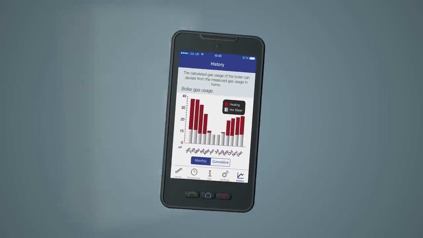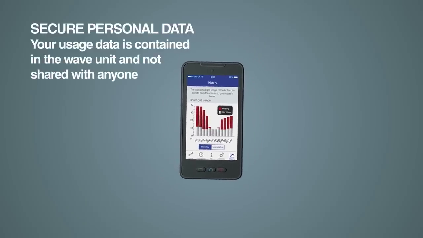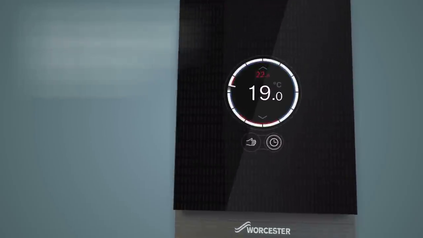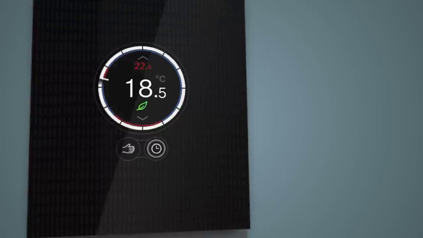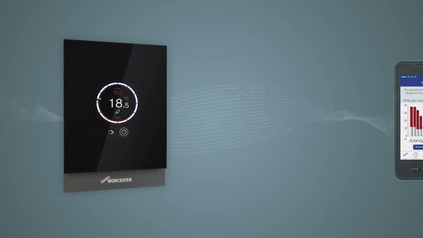The Wave app allows you to see a chart of your heating and hot water usage, so you can easily identify where potential savings could be made, such as turning your room temperature down. The leaf symbol will then appear on screen to indicate that additional savings are being made.